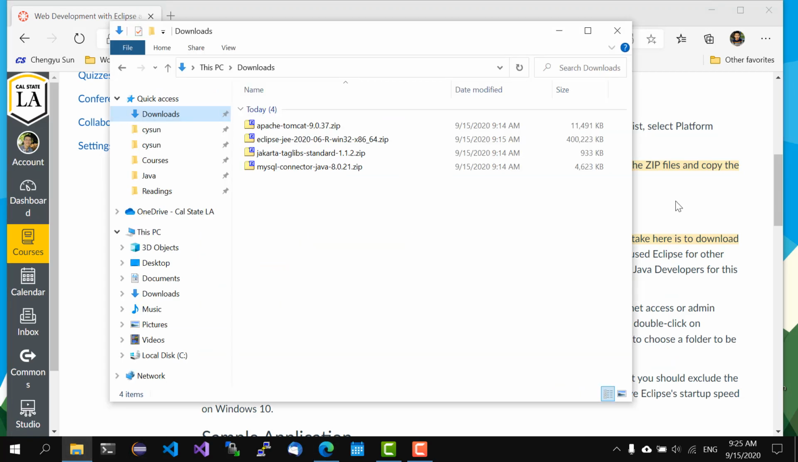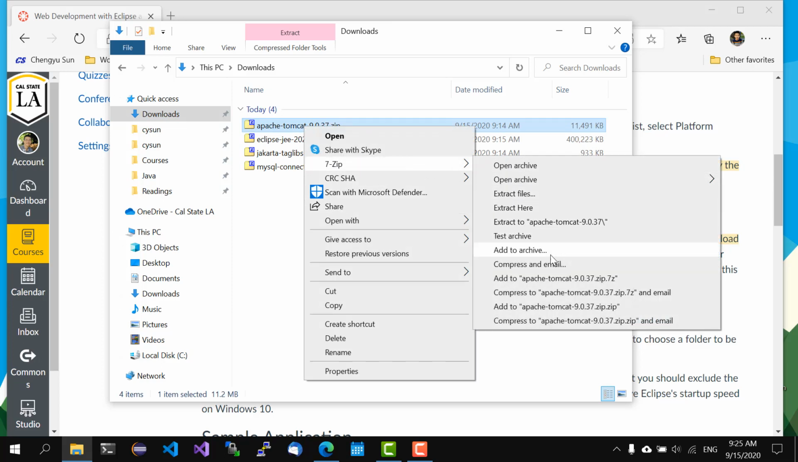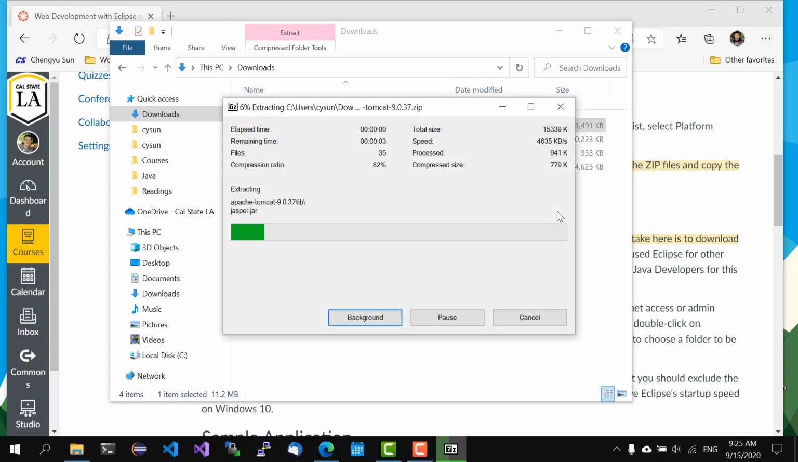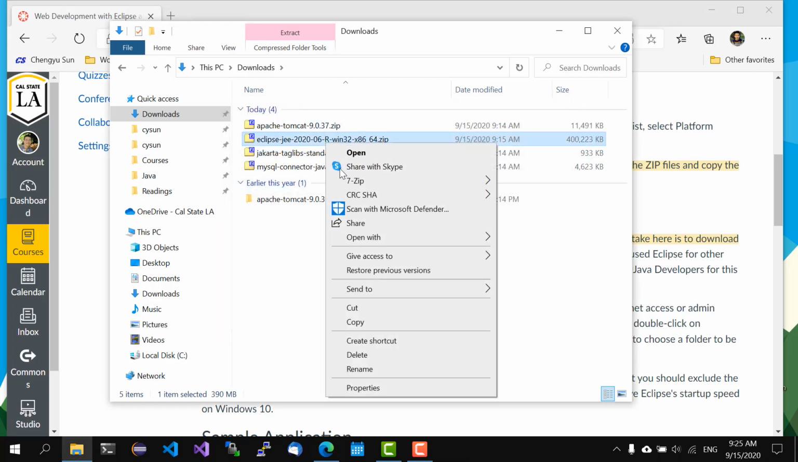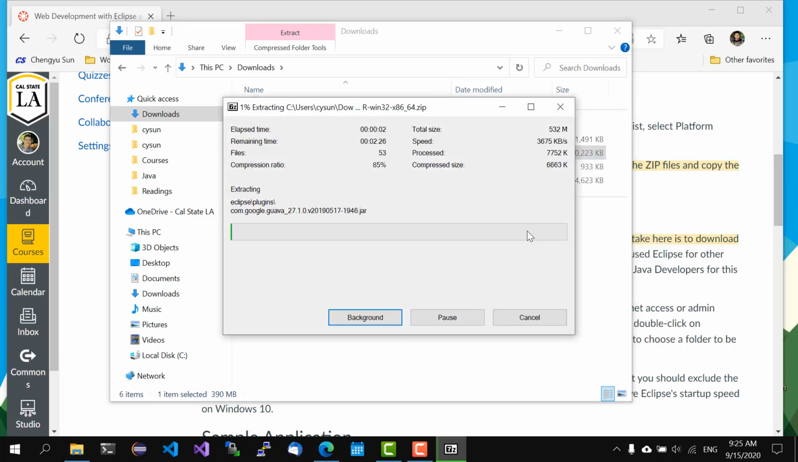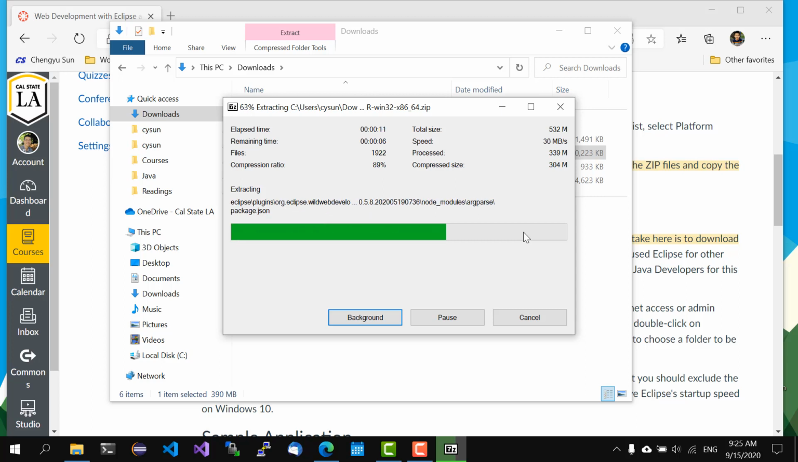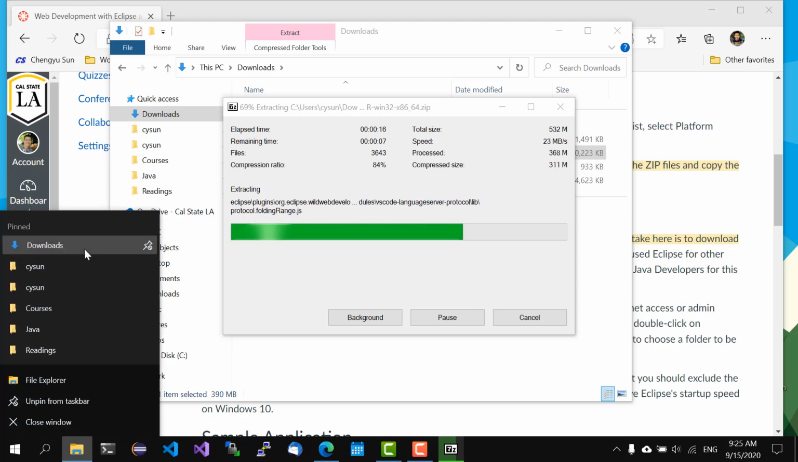Once we download it, just unzip Tomcat. So let me just extract it here, and then let's unzip Eclipse. So extract here, taking a little bit more time. While we're waiting, let me open up another window.